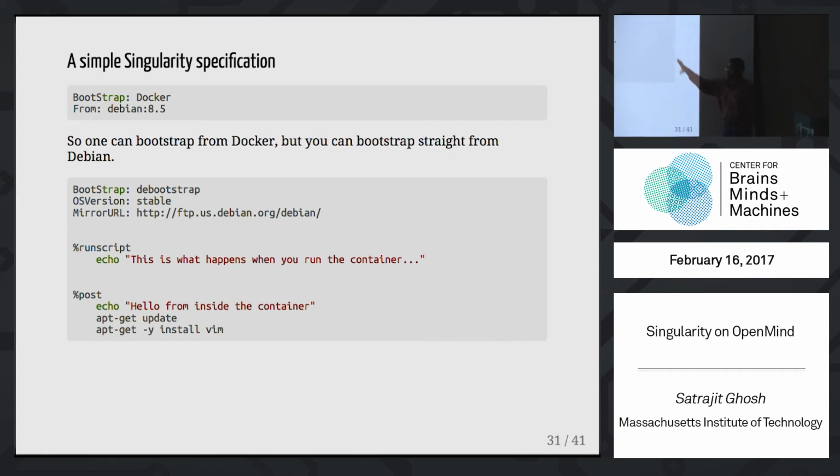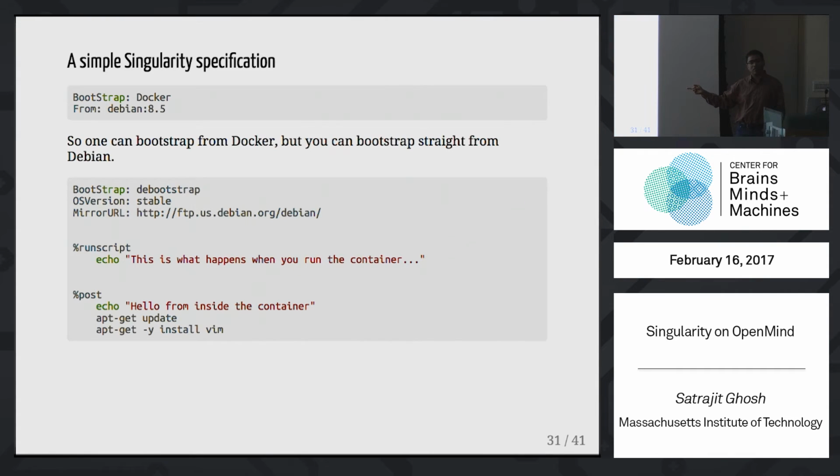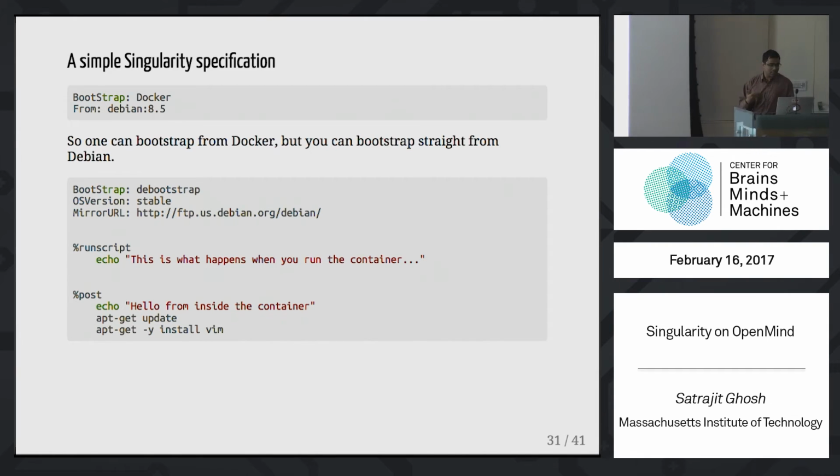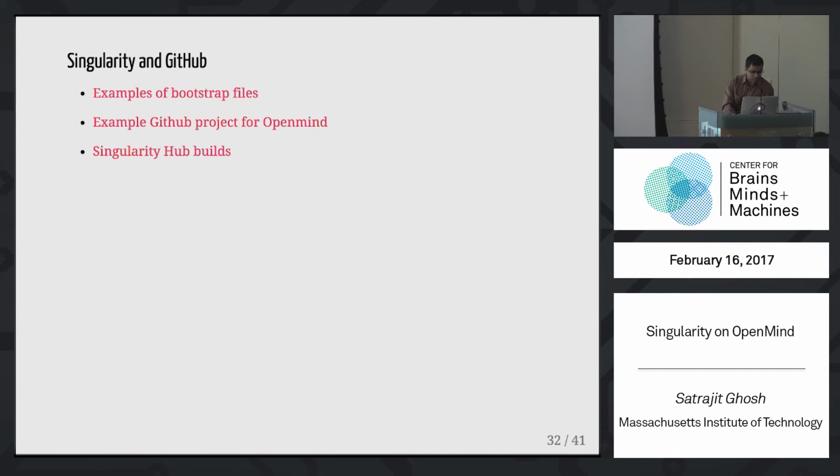All of this is in a file, and you can put this on a GitHub project, connect to Singularity Hub, and Singularity Hub will build this for you. So you don't have to do this, but you could also do this internally yourself. I won't go into examples of Bootstrap files.